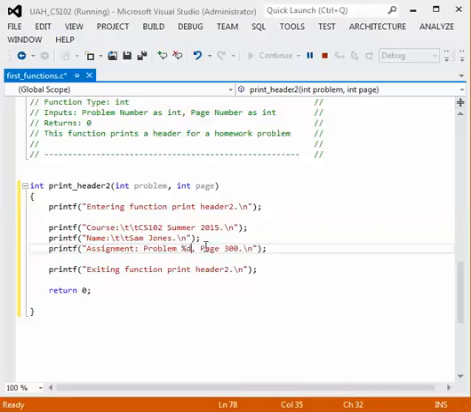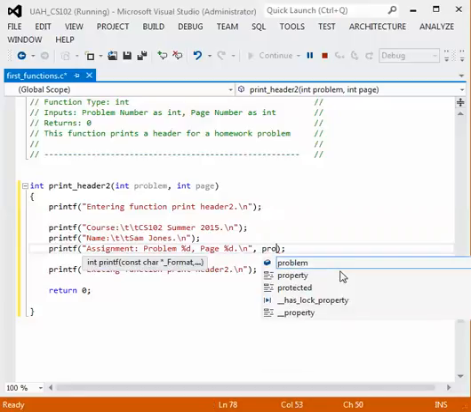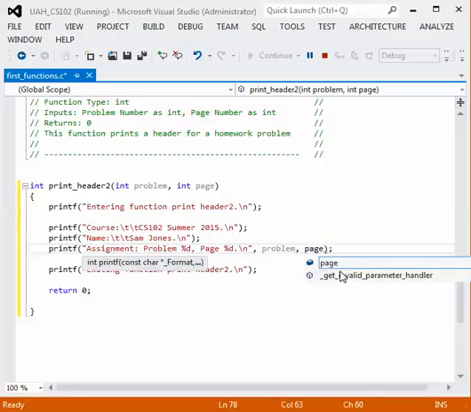I do a %d. Okay, so that'll print out. That's a holding print specifier for the problem number. And for the page number, we do another %d. Then we're going to use the variables to fill in that data. So the first one is the problem. So we have a variable for that, comma, and the next one is the page.